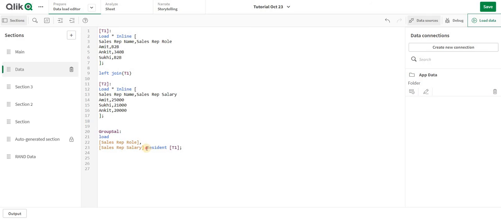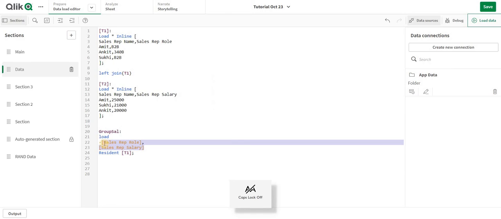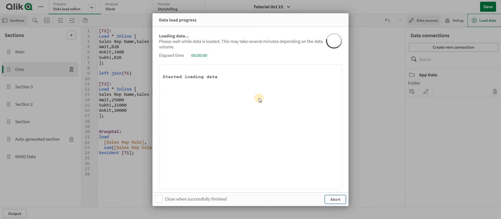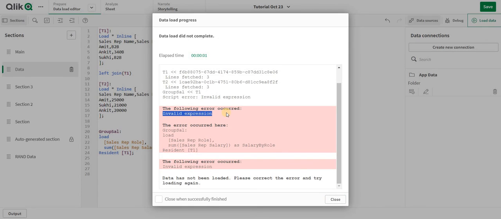So what I'm going to do is say that I want a sum of salary as salary by role. Okay, and these are the sales rep role. So if I just load this, I will get an error saying that it is an invalid expression, and you will not understand what is wrong.